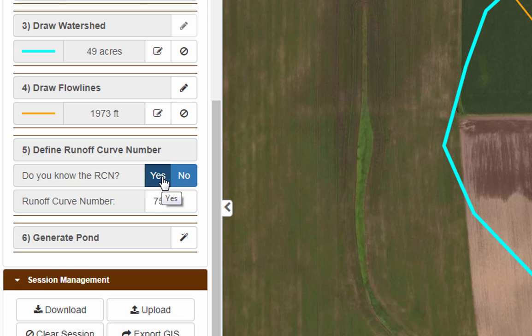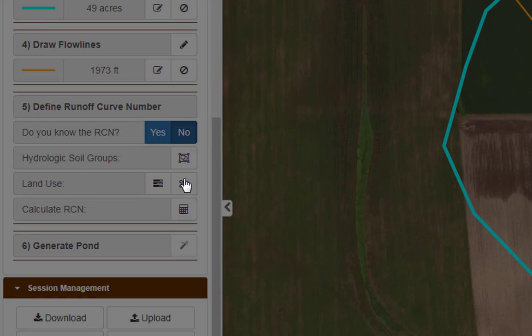First, if I want to estimate the RCN, I can click on the Yes and simply enter my estimated runoff curve number. However, if I don't know my runoff curve number, then I can answer no, and the program will lead me through the process of generating a runoff curve number.